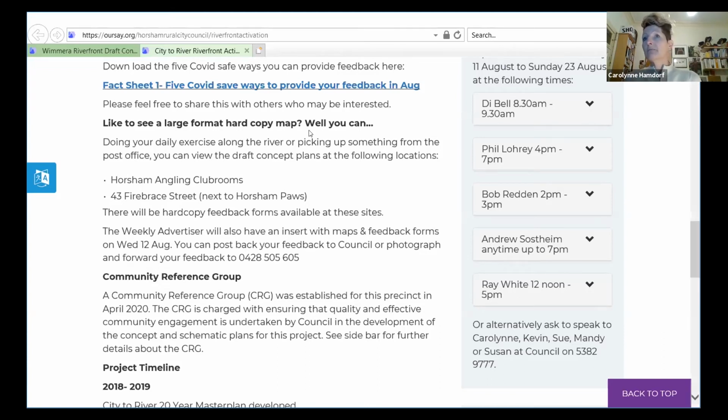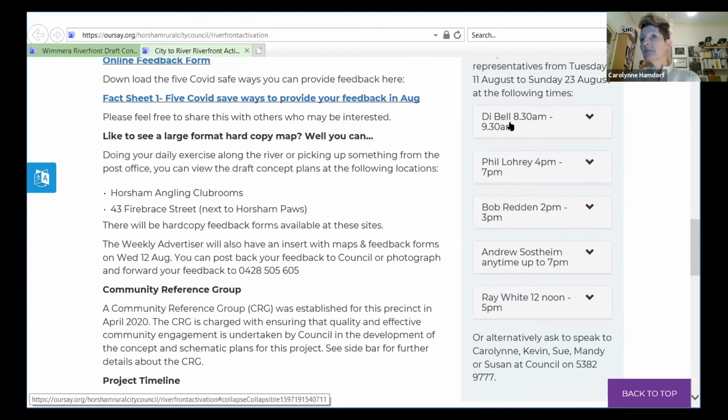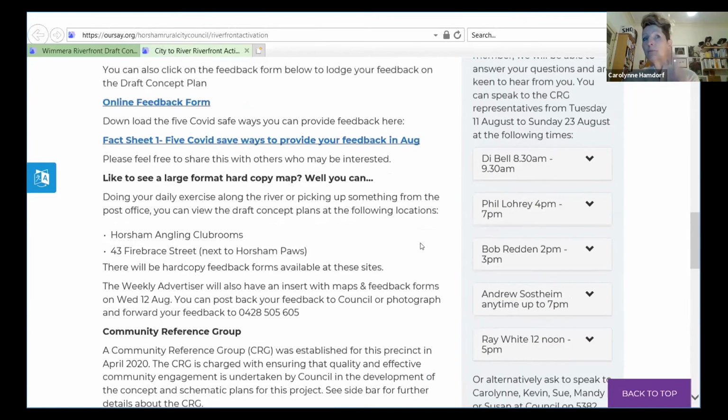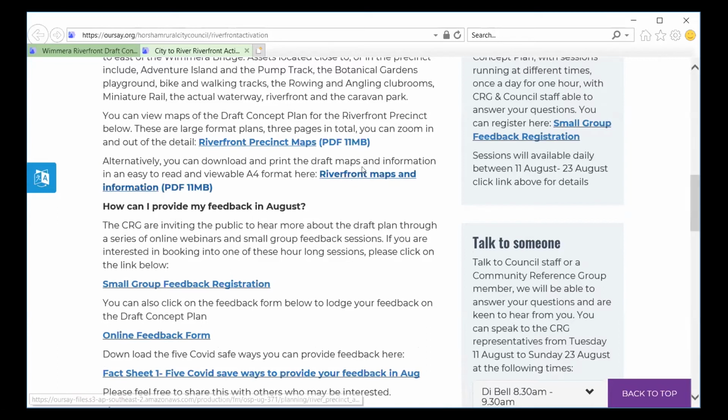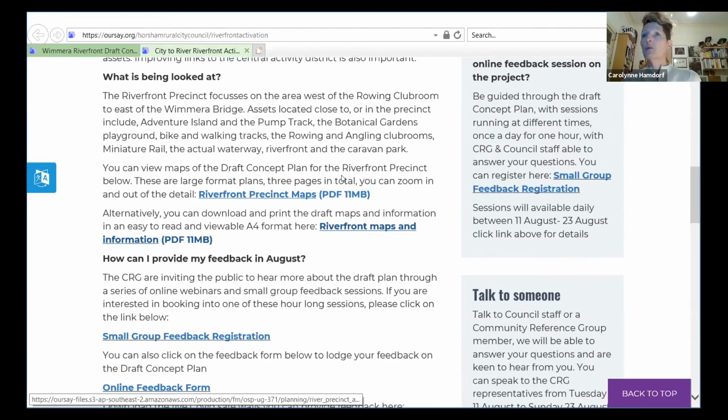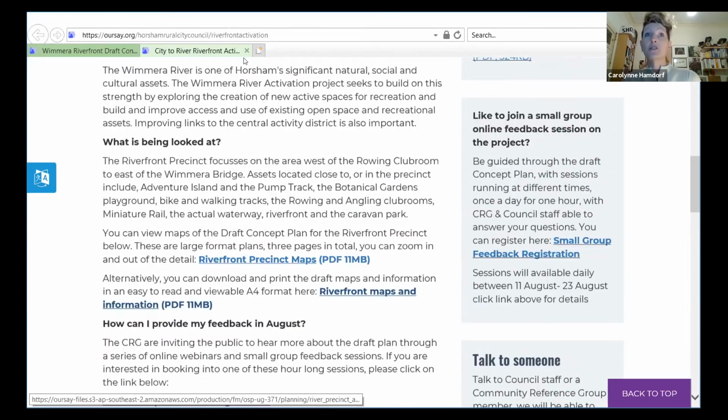Some community reference group members have nominated some times where they're happy to take calls about the project and talk to you about the project, answer any questions and take feedback. So there are 5 community reference group members. Their numbers are just in that drop-down box. So this is the point, if you like, of getting further information, downloading the maps, seeing the more complex maps, understanding where you can actually provide your feedback. I just wanted to share that with you before we open up for questions.